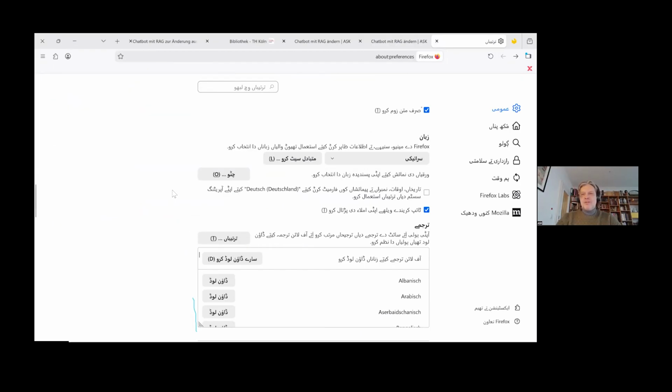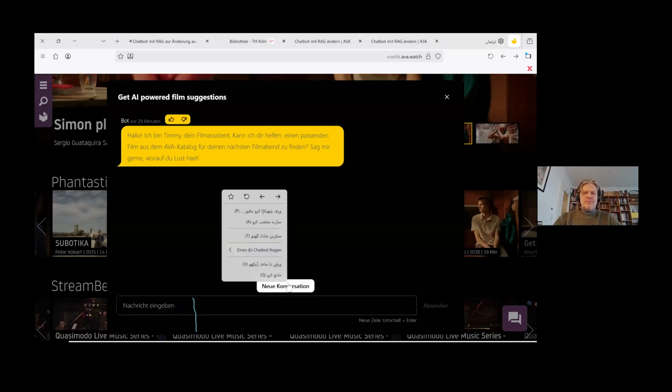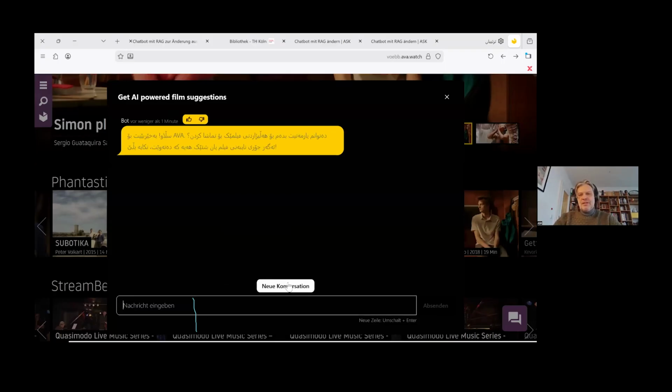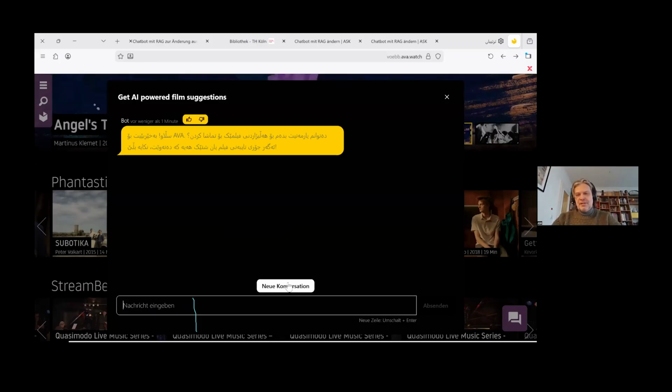But I changed my browser setting to this. So now I don't understand a thing. I hope I'll find German when I want to switch it back. And then I go to our bot here, and I just hit new conversation. And all of a sudden, everything is in Arabic. And of course, I could now lead the conversation in Arabic or Farsi. Please tell me in the chat if you recognize which of the two options it is, or something completely different.